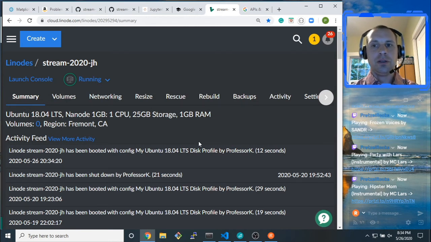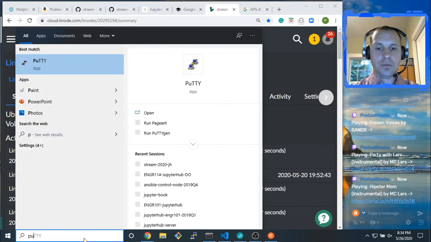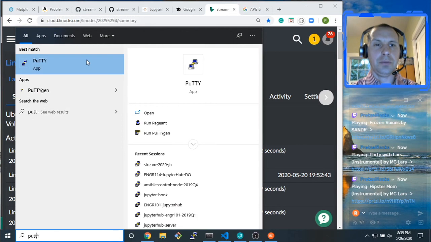So let's open up Putty, and then we'll log into the server and update the packages on the server. The other thing I want to do is run this little command just to make the prompt look a little bit easier to see on stream. So I'm going to go here to the Windows Start menu and type Putty.